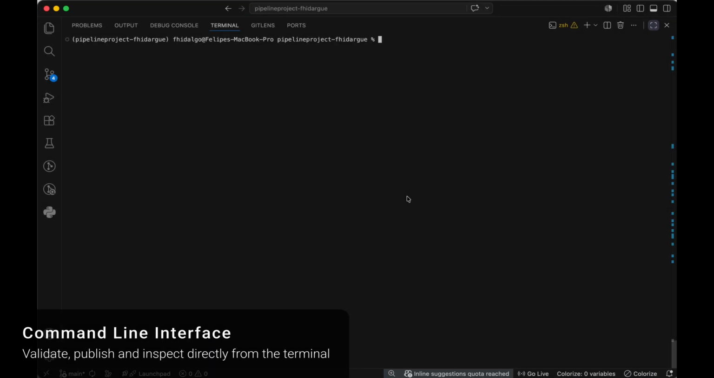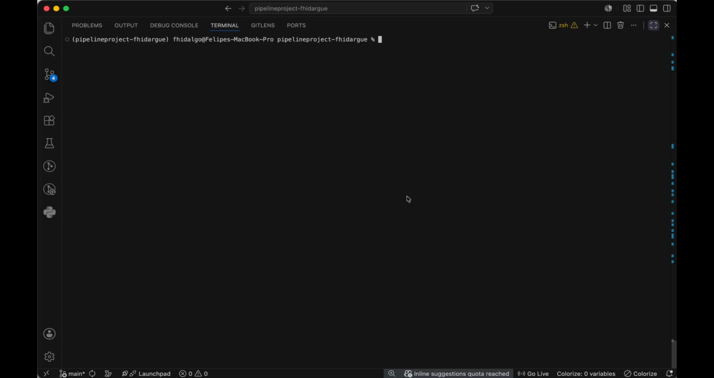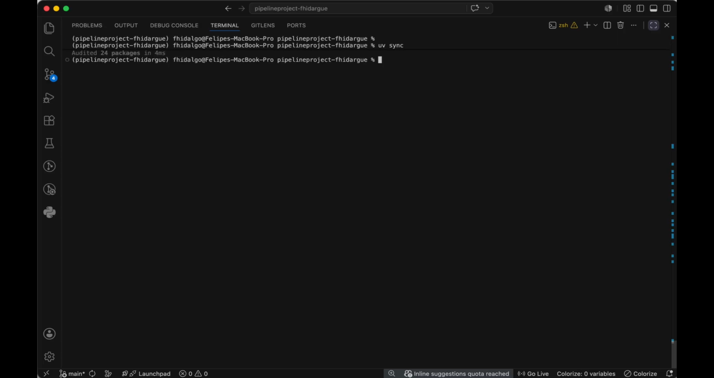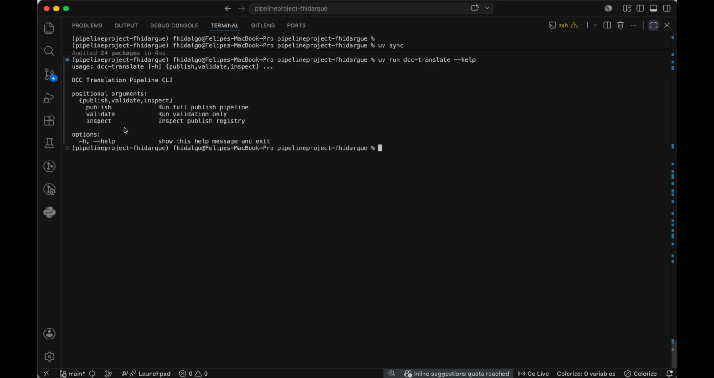Another aspect of the project that we're going to showcase is the CLI, or command line interface. For the CLI, the first thing we need to do is sync the project with the UV Python virtual environment. Once we have that, we can call the CLI as uv run, and it's called dcc-translate. If we add the help flag, we get all the valid arguments, for example publish, validate, and inspect, with their respective descriptions.